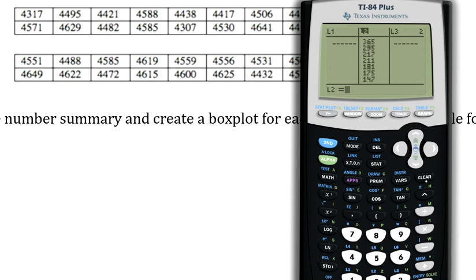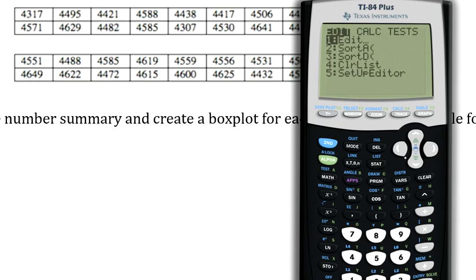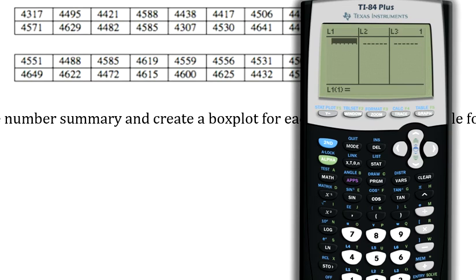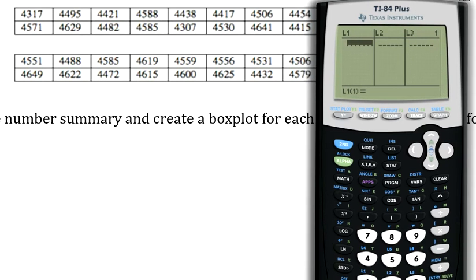L2 I'm going to clear also. If you open up your editor and you notice you don't see the list, the quickest way to re-establish your list is just to hit Stat and go to SetUpEditor, which is option number 5, and press Enter. It'll basically just reconfigure your editor and make sure that list 1, list 2, list 3, etc. are there. I'm not going to enter all of these during the video, but let me just enter the first couple.